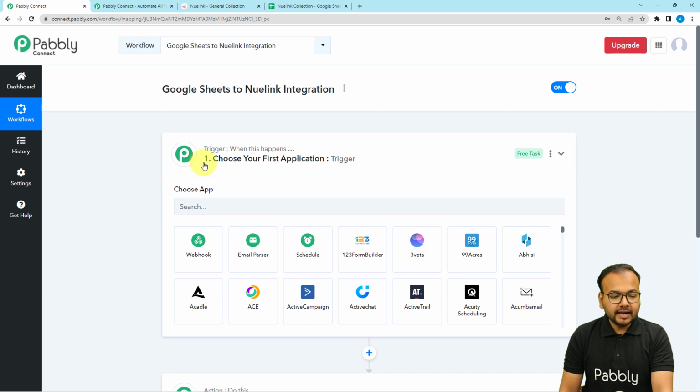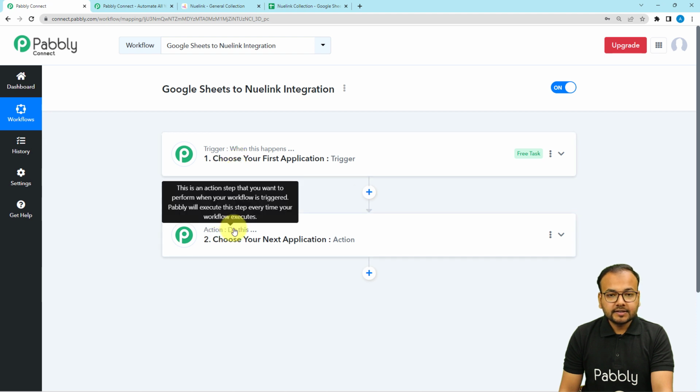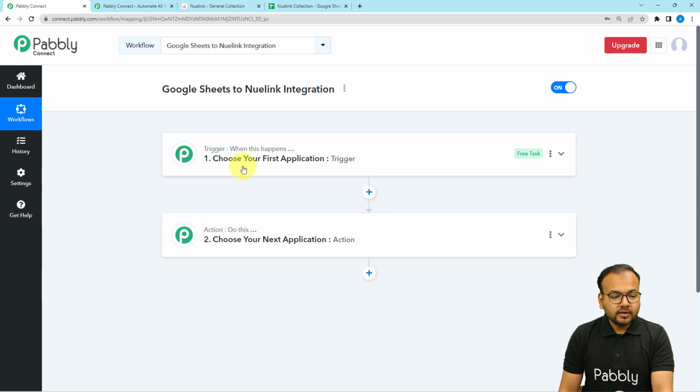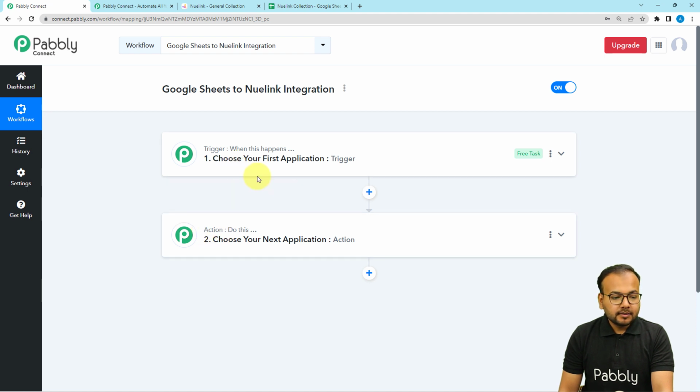And on this page, guys, you will find these two modules, the trigger and the action. So with the help of these two things, we can set up any automation. So guys, trigger is that event which is going to start the workflow and the action would be an automated consequence or the response of the trigger. In our use case, guys, adding a row of data in Google Sheet is going to trigger this workflow and the action would be to send the data to Nuelink collection.